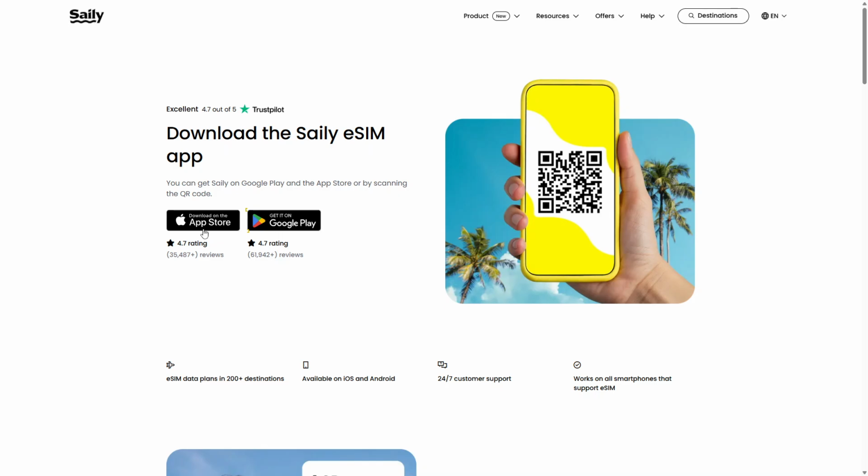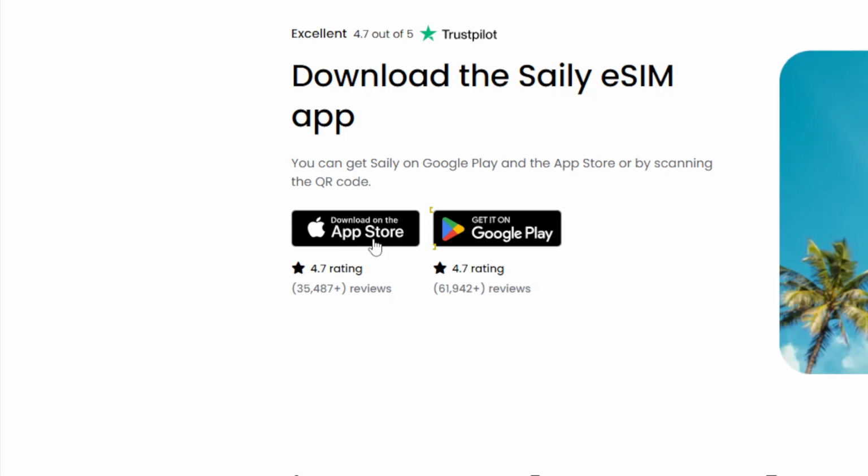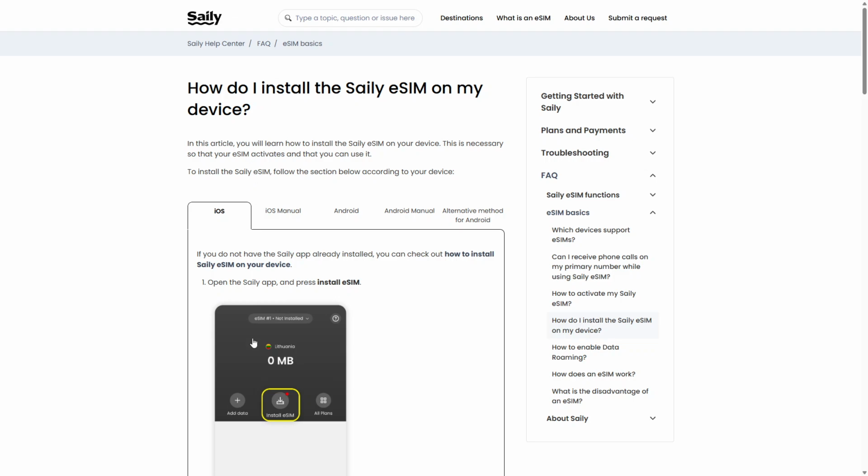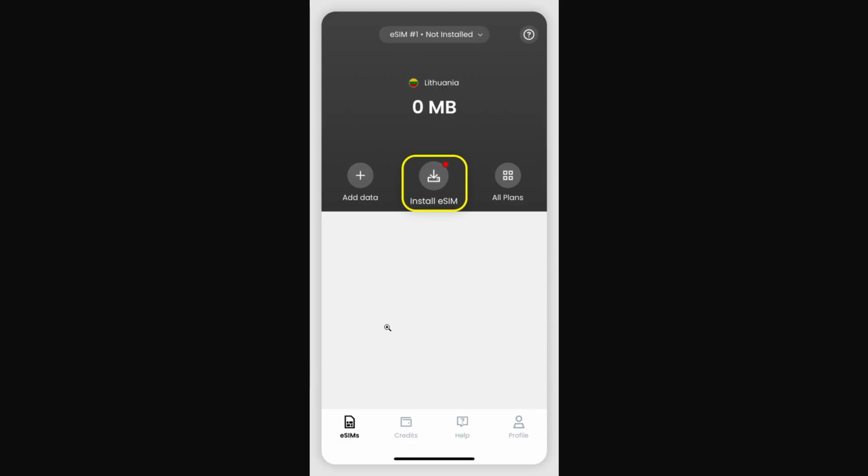First, if you don't have the Saily app yet, open the App Store and search for Saily. Once you find it, tap Get and install the app. When the installation is done, open it up and log into your account.